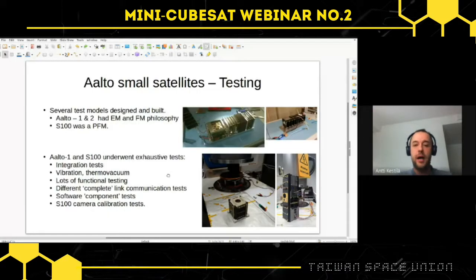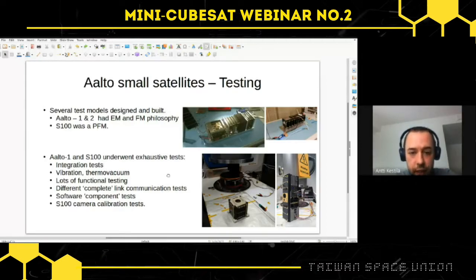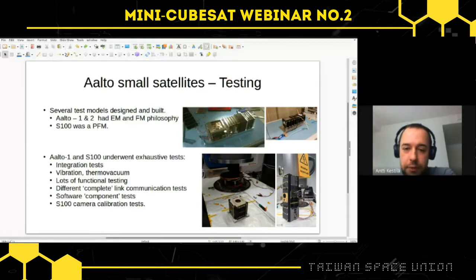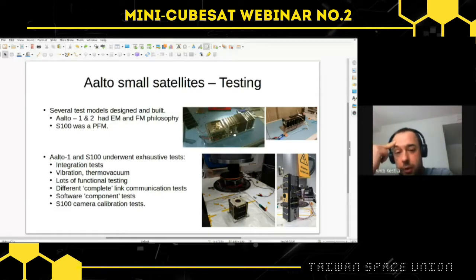So another major part is testing, of course, as Esa mentioned. Here you see a picture of Aalto 1. I'm not sure how well you see it, I hope you see the details here. I wanted to add this picture because it shows how complex a starting point we started from.